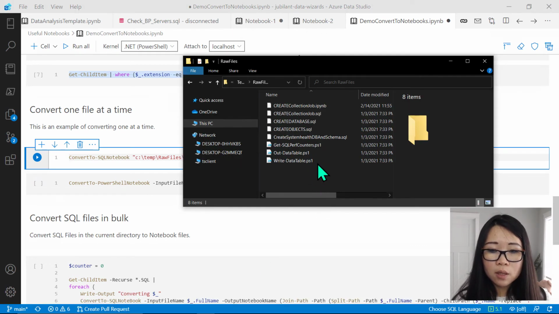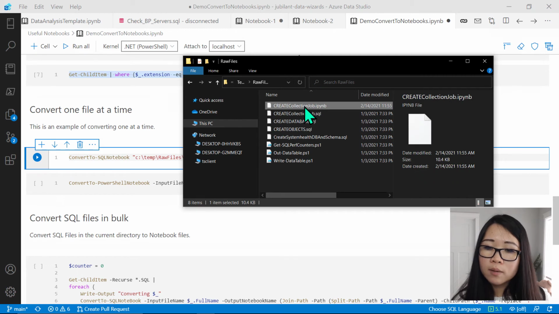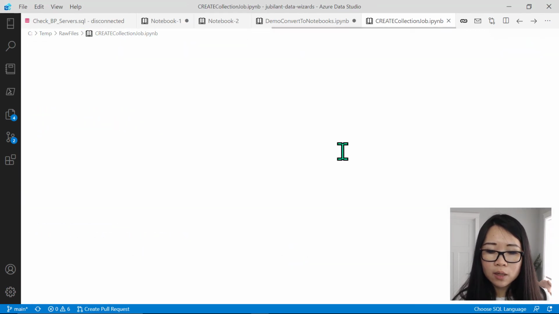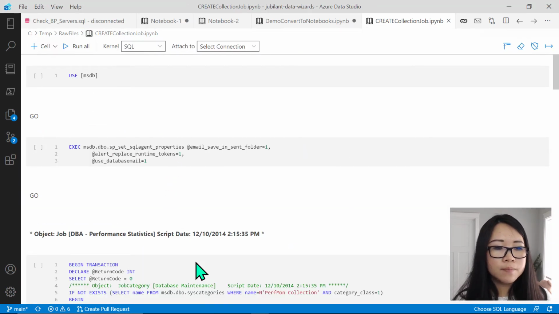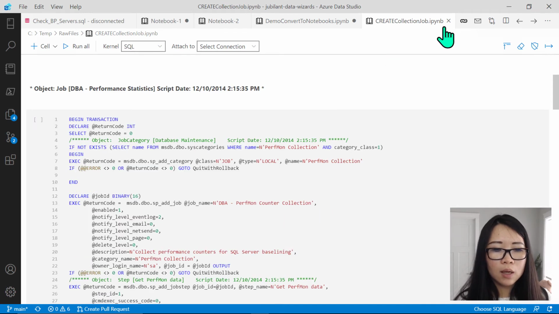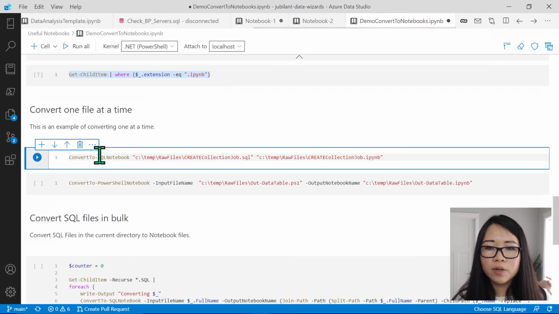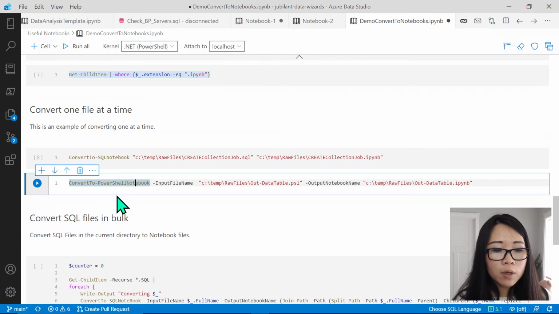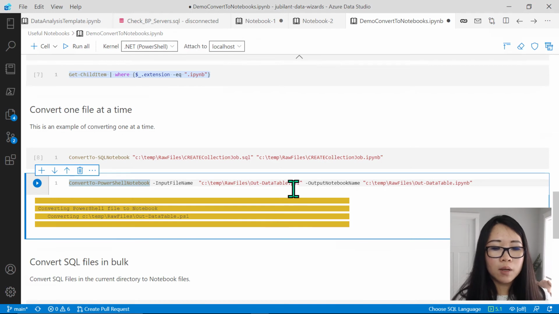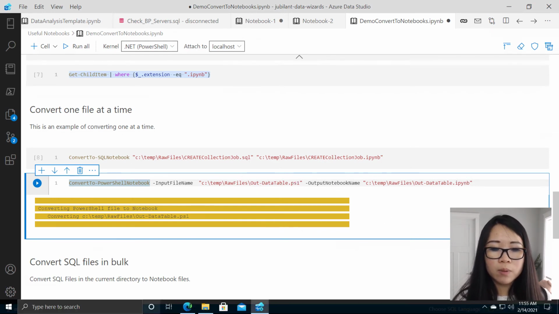So let me take a look here. Voila, the IPYNB file just got created. If I open it here, I should be able to see the notebook file that just got converted. And then now I'm going to run the ConvertTo-PowerShellNotebook cmdlet. For this, I'm converting the PS1 file to IPYNB.